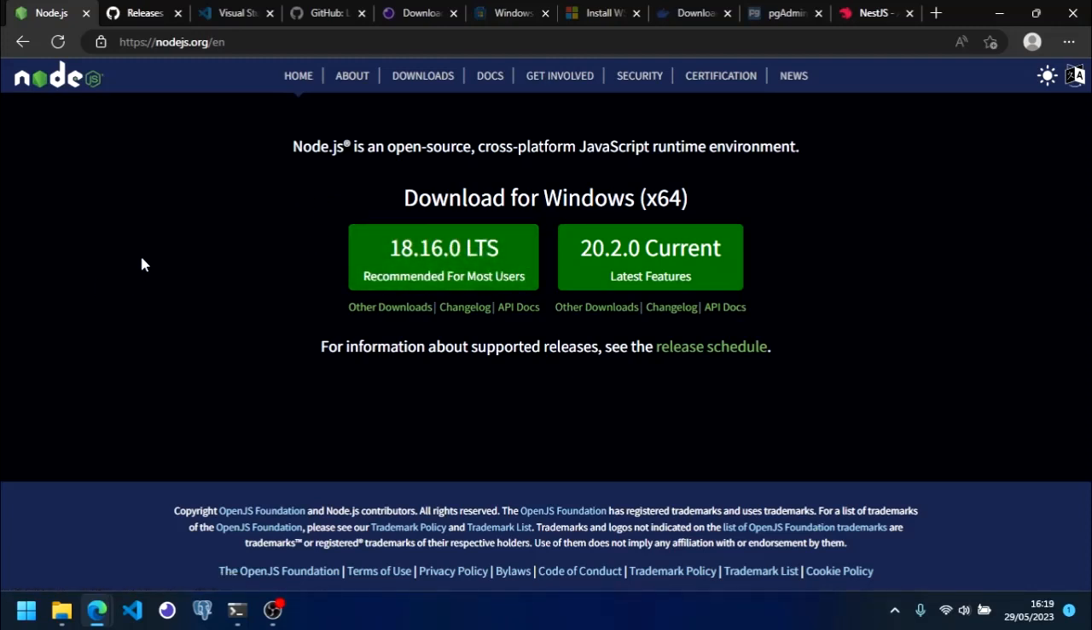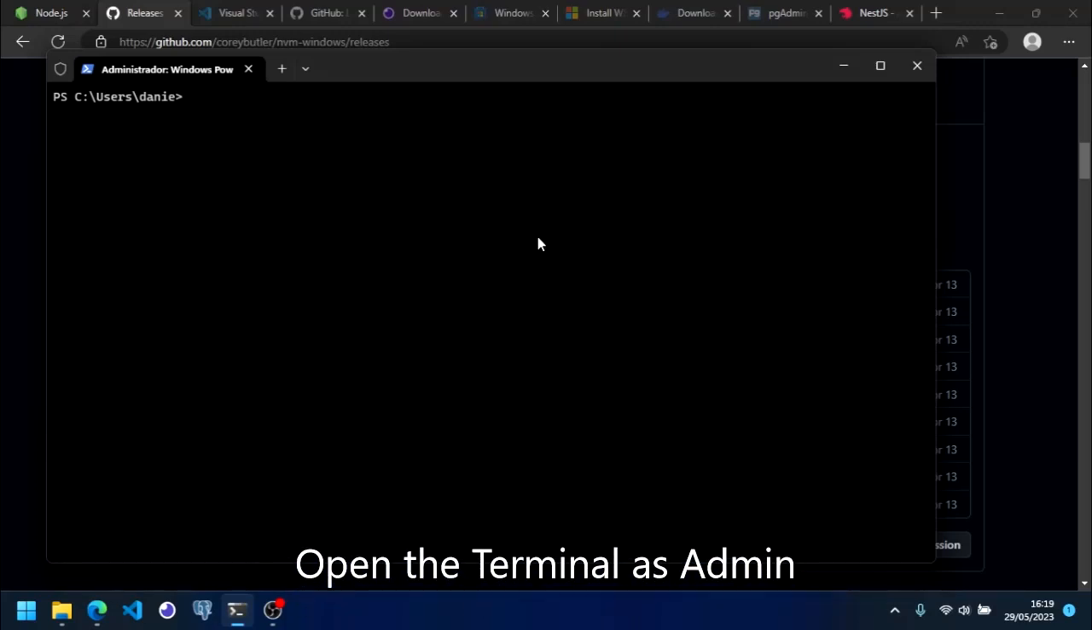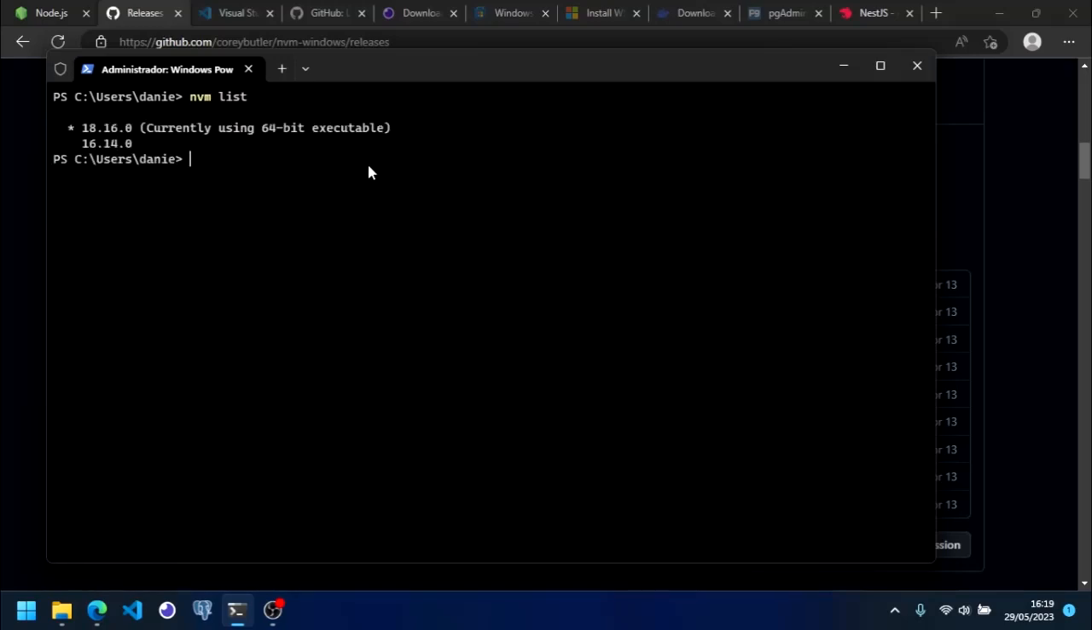If you prefer, as I do, you can use NVM, the Node Version Manager. It allows for different Node.js versions and faster installation. You just need to download this file, nvm setup, and then install it. After that, open up the terminal. In my case, I'm using the Windows terminal, and then write nvm list. And then it will show the currently installed Node.js versions. To install the LTS version, just write nvm install LTS. And to actually use it, you can copy the version and then write nvm use and then the version.